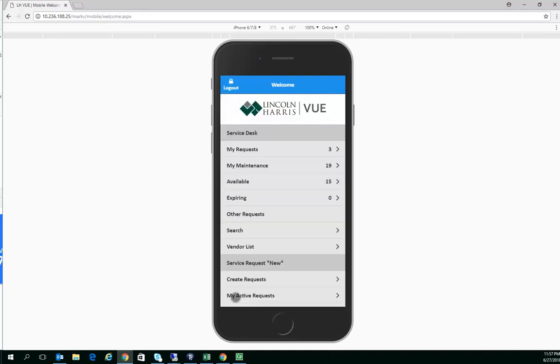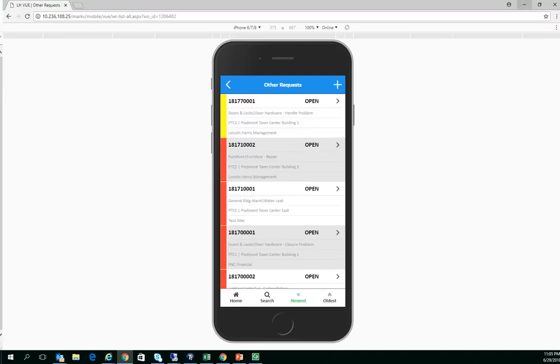On the home page we would select Other Requests, which are requests that are not assigned or accepted by you. Here we can find work orders that may be assigned to other employees. We can see the first request is yellow, so it has less than 48 hours remaining to complete it. The other requests are red and are expiring or have already expired. Let's scroll down to find a request we want to handle.